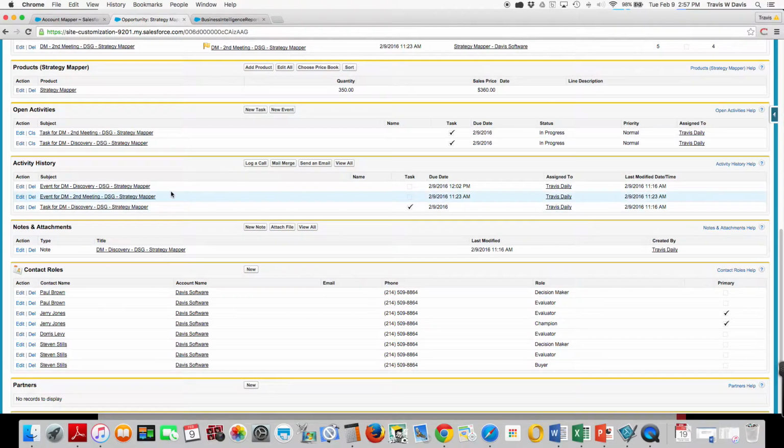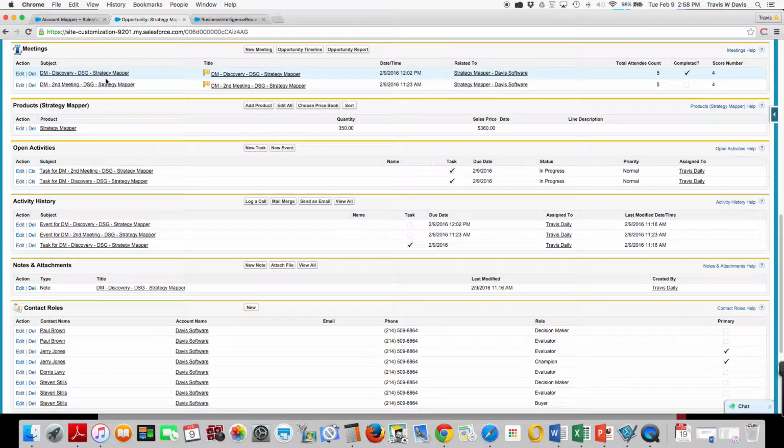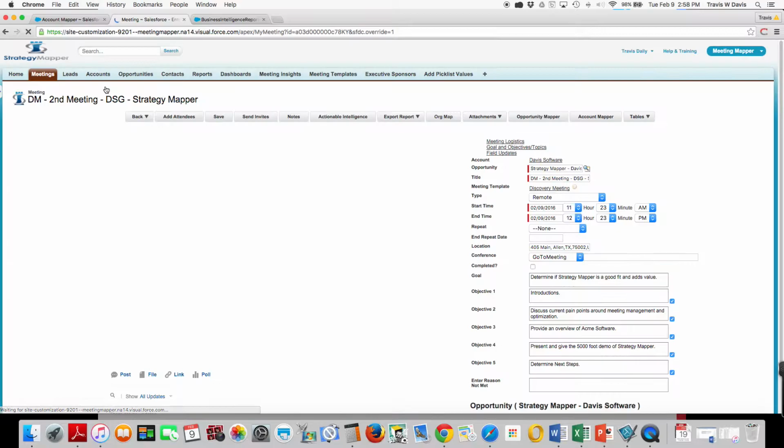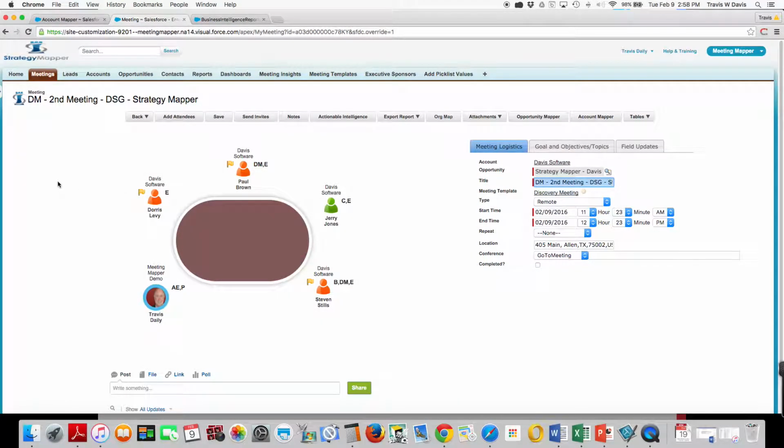And I have a meeting right here. So what we're going into now is Meeting Mapper. And Meeting Mapper is our flagship product. We've had this for about 4 years. We have a mobile version on the iPad that you do your meeting totally disconnected, get a connection, and it'll sync it into Salesforce in about 19 seconds. We also are Salesforce 1 enabled, so you can do all this on a mobile device.